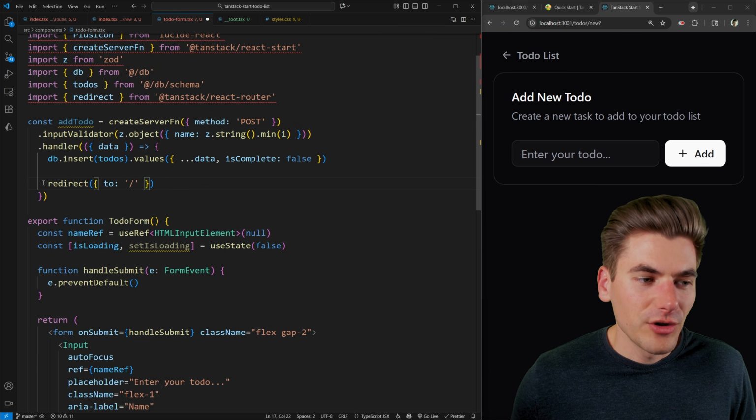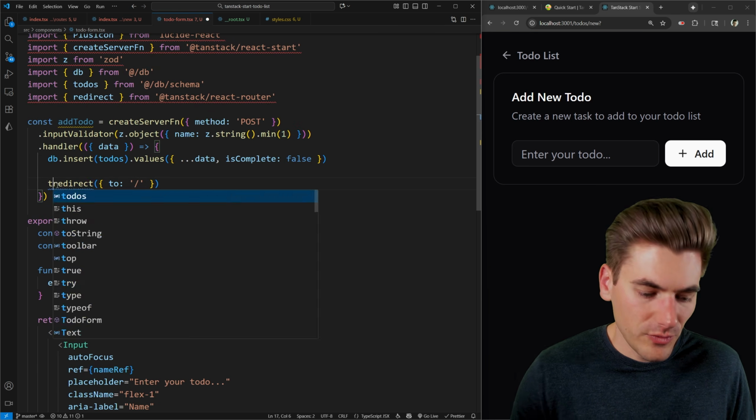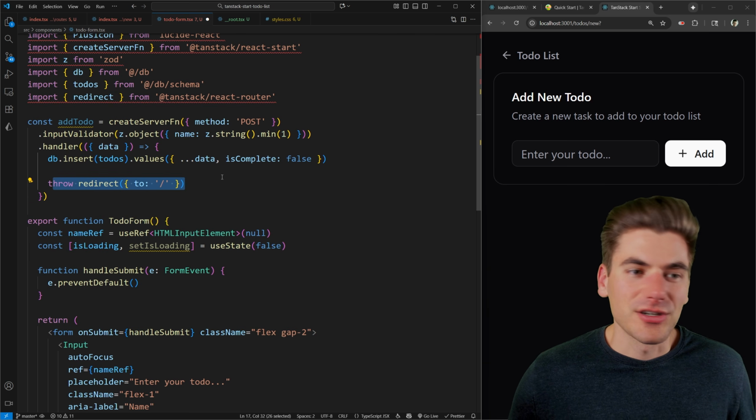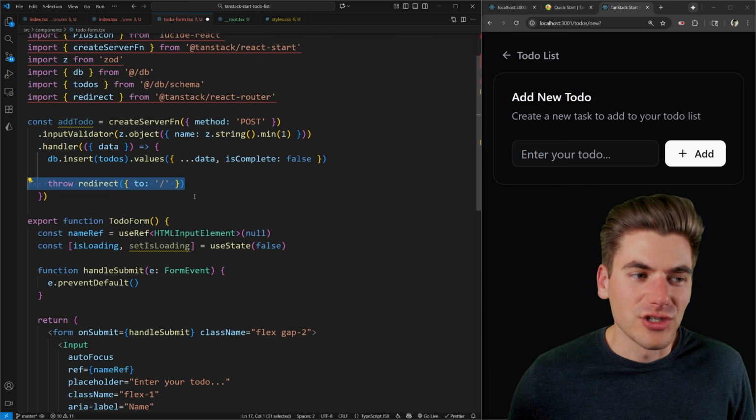And again, I get that same autocomplete. But to make this redirect actually happen, we need to throw this as an error. So if we just say throw redirect, that's going to interrupt everything that happens in our page and redirect us to this new location that we want to go to.